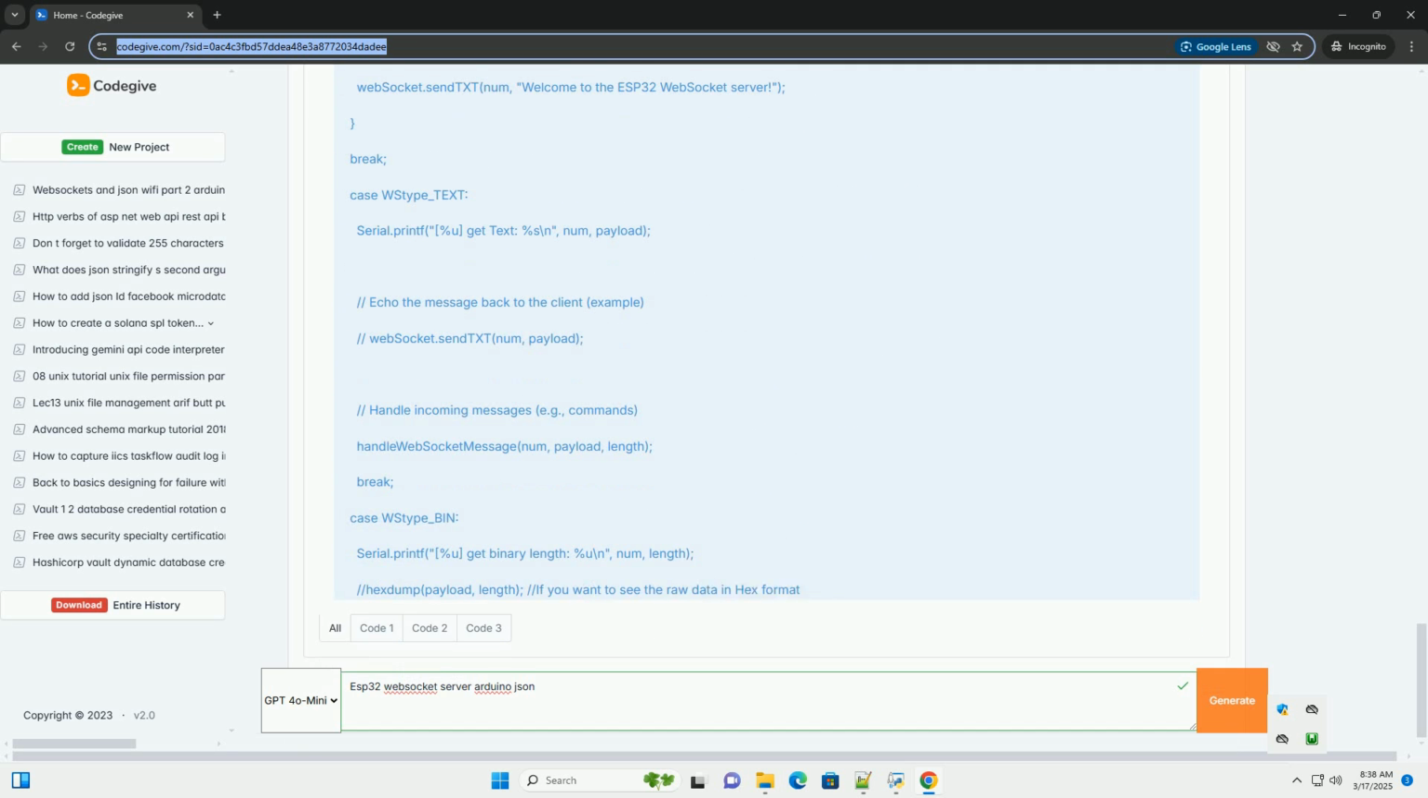11. constructJSON function. This function creates a JSON string from the temperature and humidity values. It uses Arduino JSON to create a JSON document and add the temperature and humidity values as key-value pairs. serializeJson(doc, jsonString) converts the JSON document to a string. It returns the JSON string.